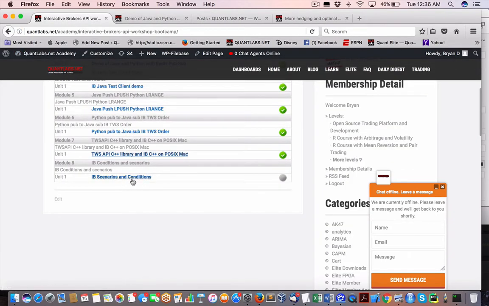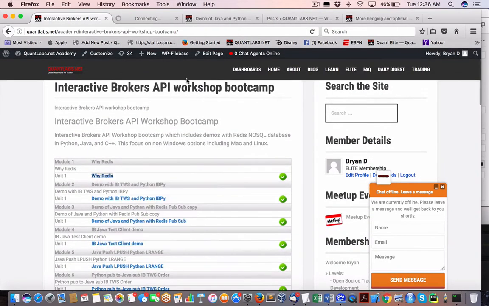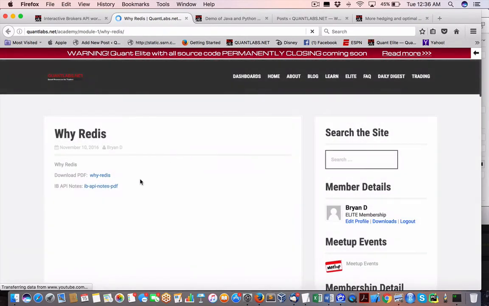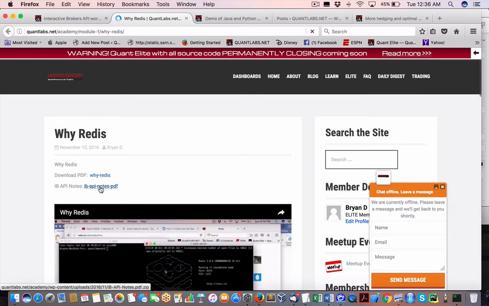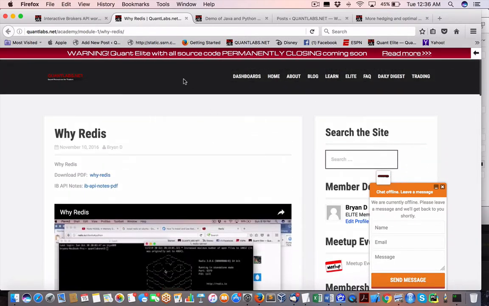We also have our scenarios and conditions. As I said, we have our Redis, as well as I have in here a set of notes that we'll be using and making reference to throughout the actual course, which is this one right here, the API notes as well. And of course, as I said, we got the videos as well. So let's talk about the scheduling of this whole thing.